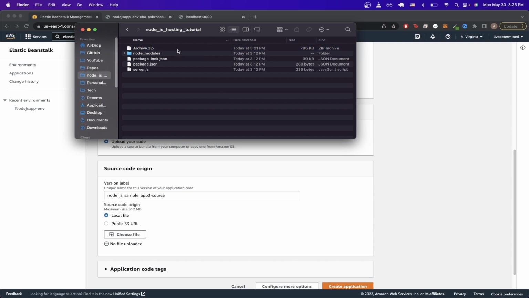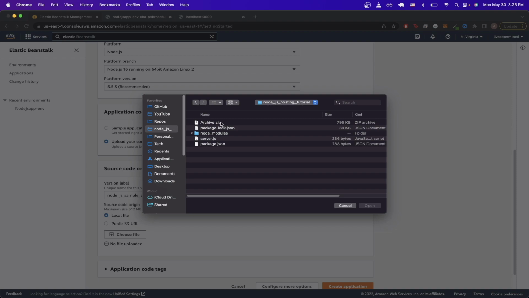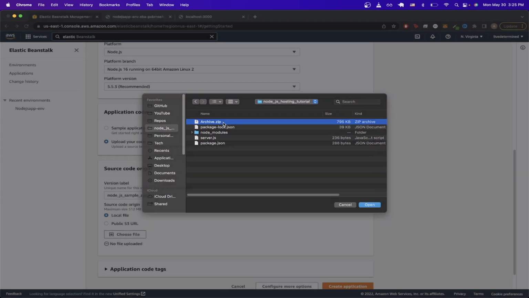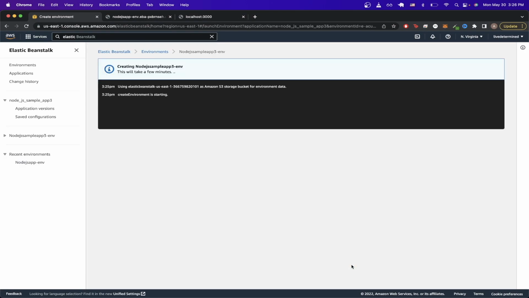And once we've made our zip file, we just go back to the Elastic Beanstalk page and click on choose file. And here, just go ahead and choose the archive file that we just made. And now it'll upload your file, and it'll let you know once it's successfully been uploaded. And once it has, just click on create application. And once you get on this screen, it's going to take a couple minutes before all of the resources are created. But just go ahead and wait, and I'll resume the video once that's done.